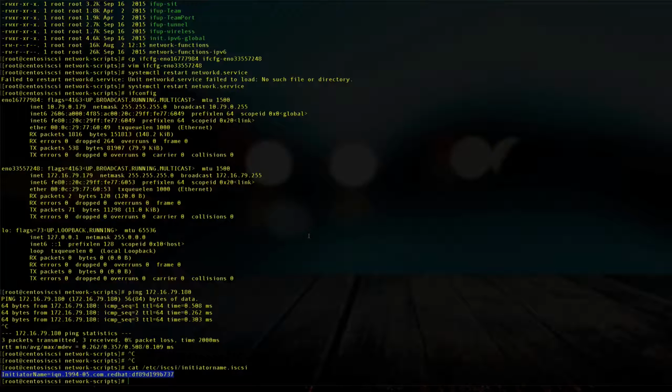Now, typically, again, with a big enterprise setup, something using NetApp, EMC, or one of the bigger storage arrays in the back end, you would take this initiator name and give it to the storage administrator. And the storage administrator would tie a LUN on the back end storage directly to that initiator.